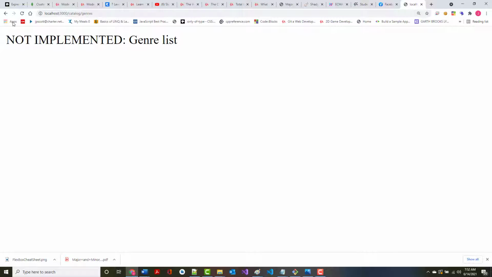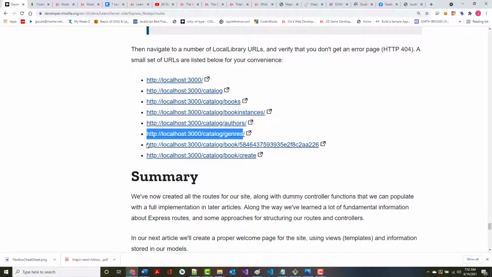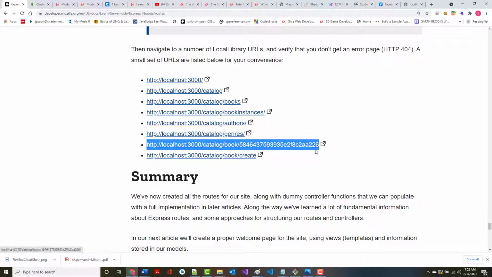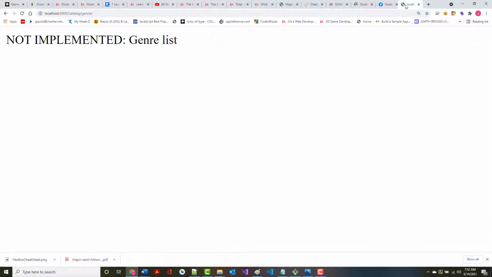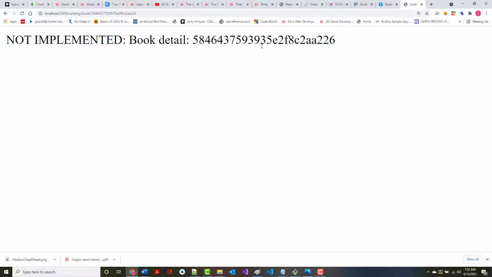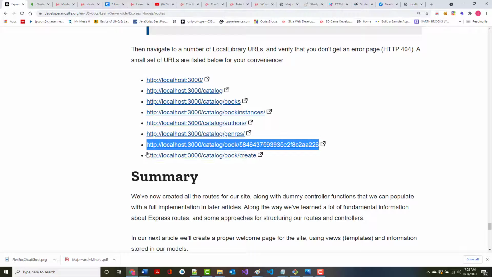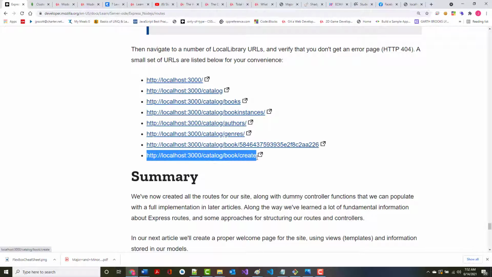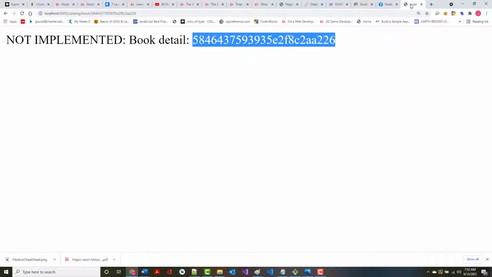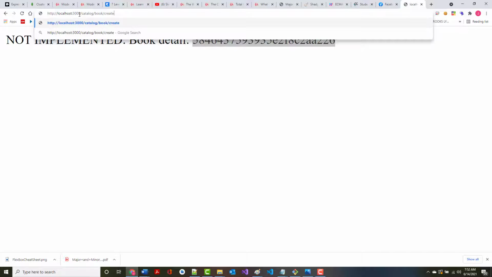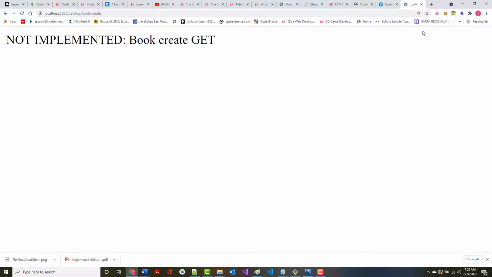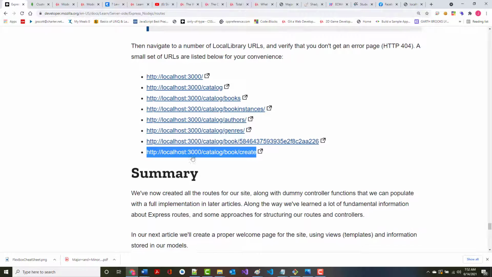That's all good. Next, it looks like we're actually trying to pluck out a book. So let's see what that does. It's giving us the detail. Okay, and I would think, at least looking at that, that's probably the ID. And finally, book create. All right, so it looks like everything is working.